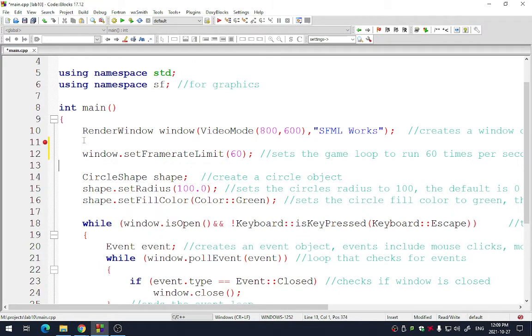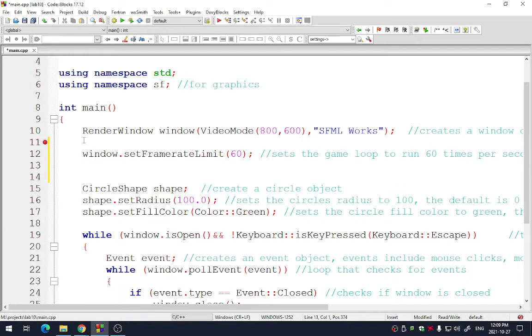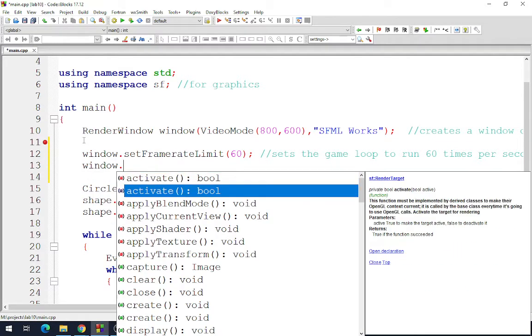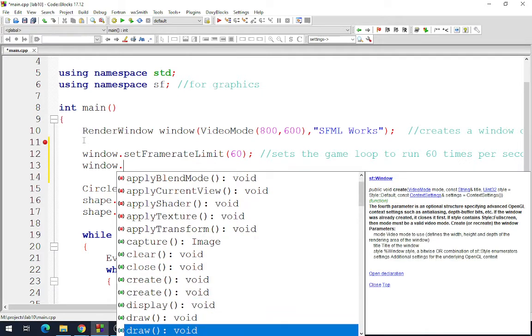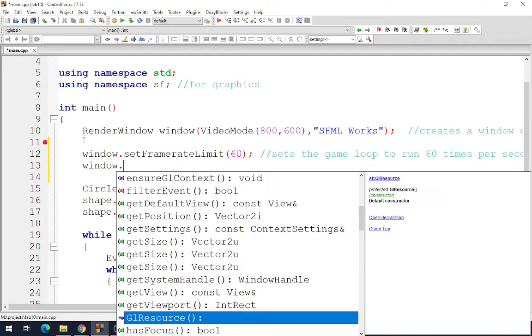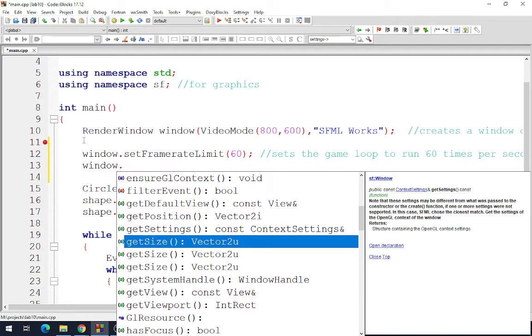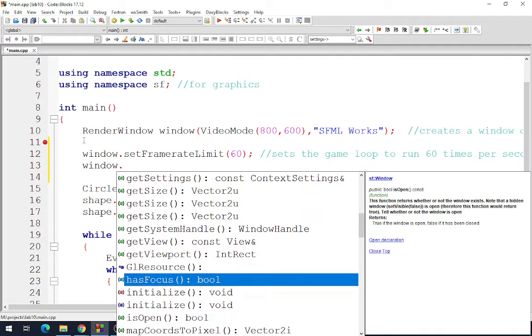But I can see all the different complicated things I can do to my variable window by typing window and hitting dot. And then all the green ones I can do. They're all commands that belong to that window variable. There's get settings, get position, get size, get viewport. A lot of the stuff we won't use.